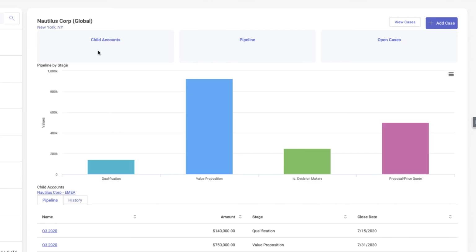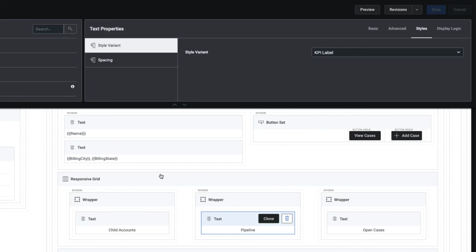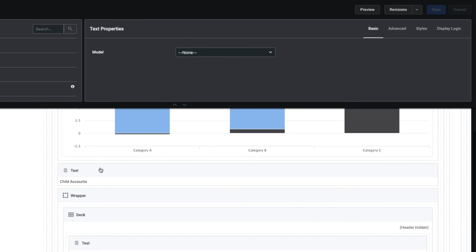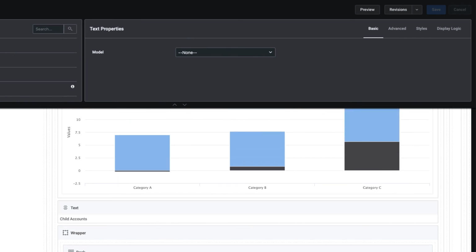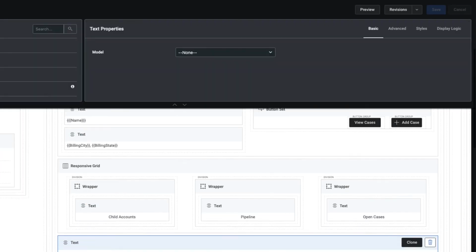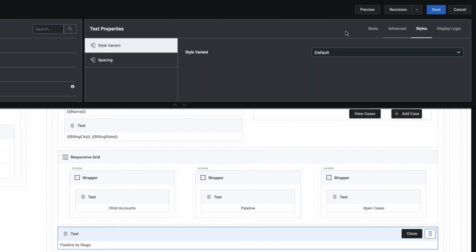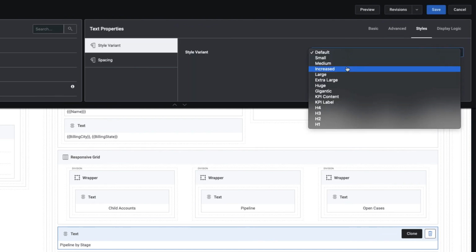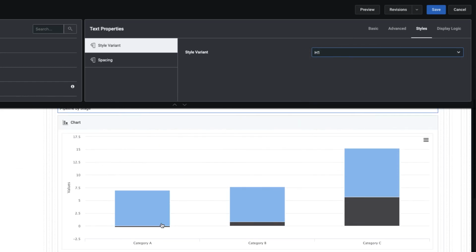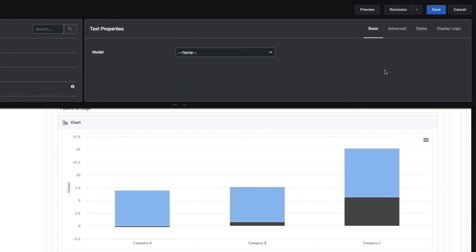So now I've got a few more things to update down here. So let's scroll down our page. The pipeline by stage and the child accounts, those are our H1. Those really kind of big primary text components. So let's do that. Start from pipeline by stage. The styles property, style variant, H1. So this is, again, as we're going through, I hope you can see kind of how powerful this is, because once you create a design system, you're not having to create a design system every time you build a page. Obviously, you've already got it.